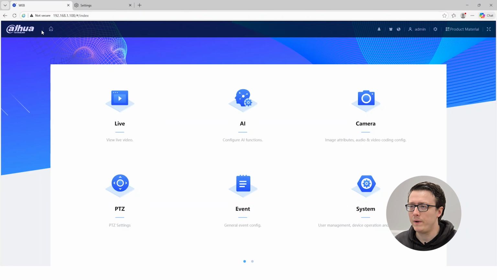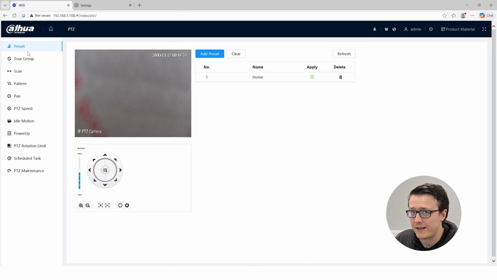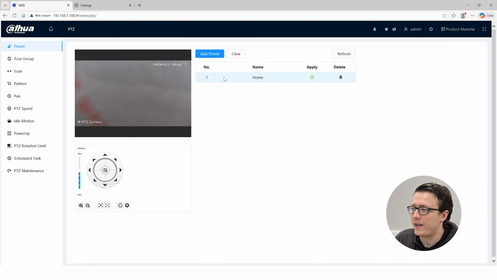If we go to the home page, you can either cross off live there or go to the home icon. First thing you can do, go to PTZ and then preset. I've already added a preset here, but it basically tells the detail camera, the bottom camera of the PTZ, where it wants to go if you press preset 1. So I've set up a preset because later on, when we set up our AI rules, it will ask us where we want the default position of the camera to be.